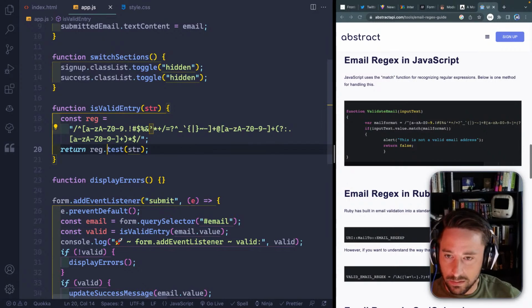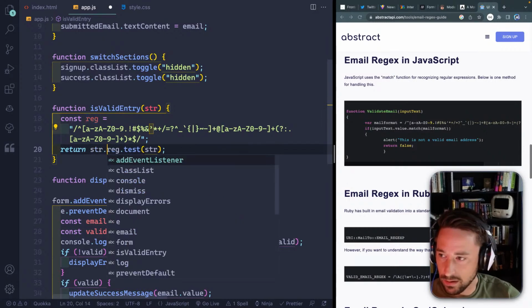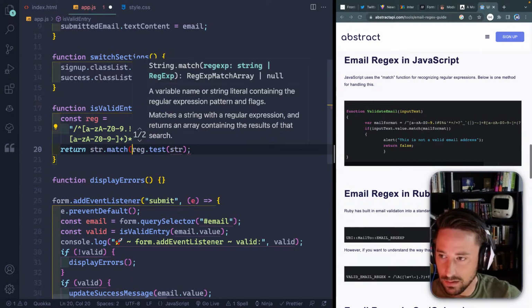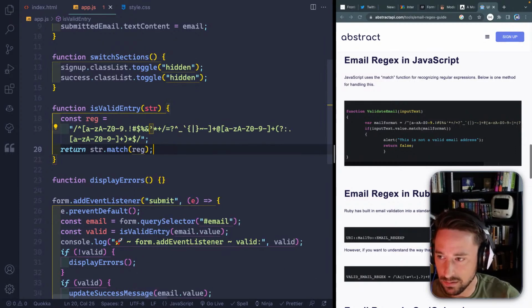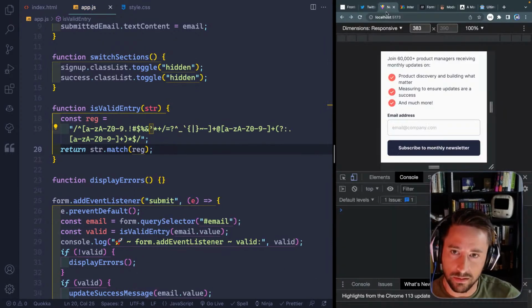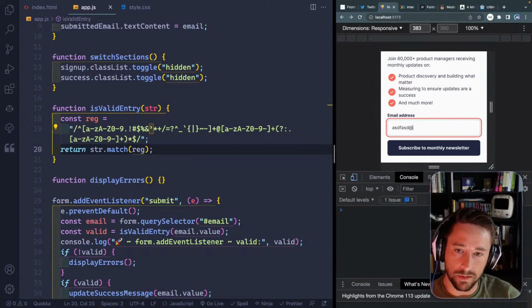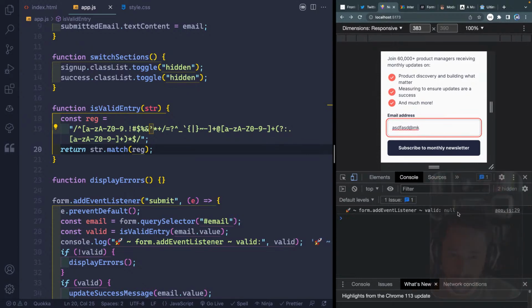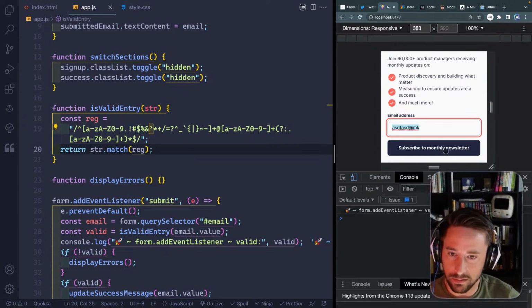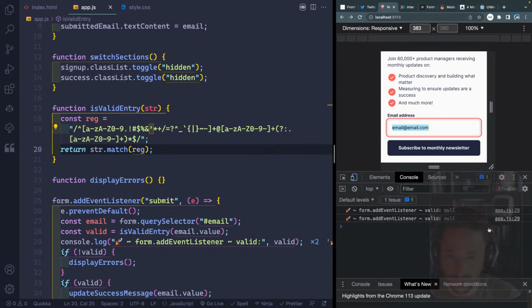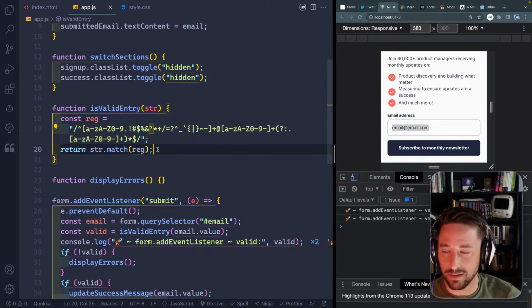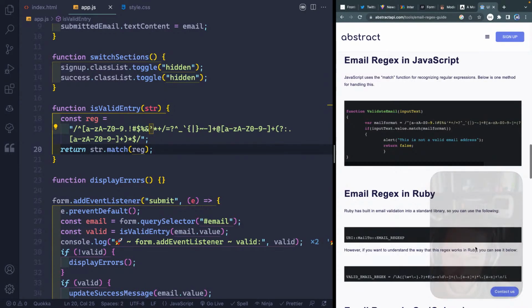So here's what we're going to do is take the string dot match and we'll match it against the reg. Okay, let's try this again. Something, add something. So that was null. What if it's email at email.com? That's also null. Oh my, what does this give me back?